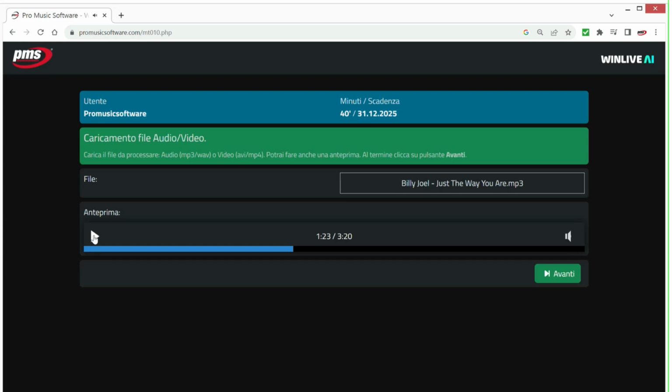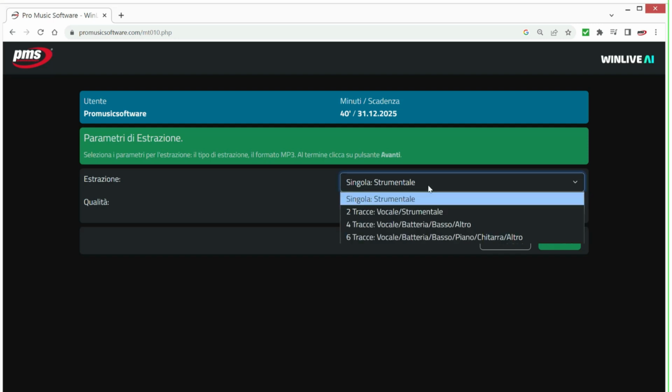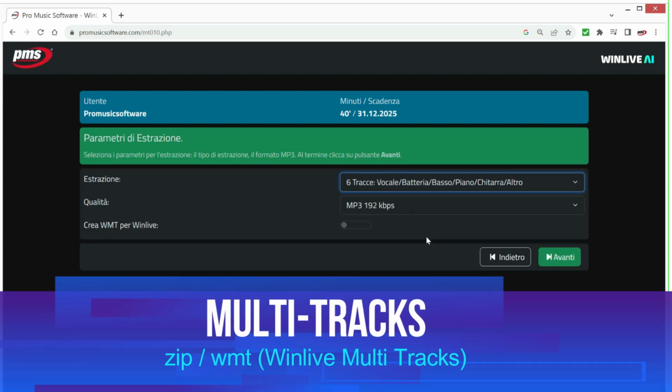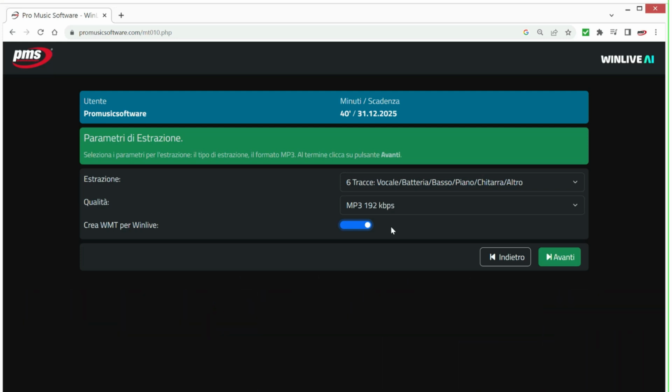Let's move forward. We choose whether to remove only the vocals and save a single instrumental track or generate a multitrack audio file. If we select a multitrack file, we can decide whether to save a zipped file containing all the extracted tracks or create a Walmart file, which represents a multitrack file manageable only by Winlive software. For now, we choose a single instrumental track and set the desired audio quality for export.